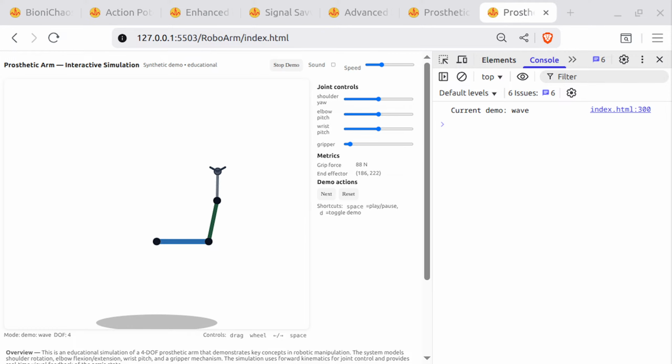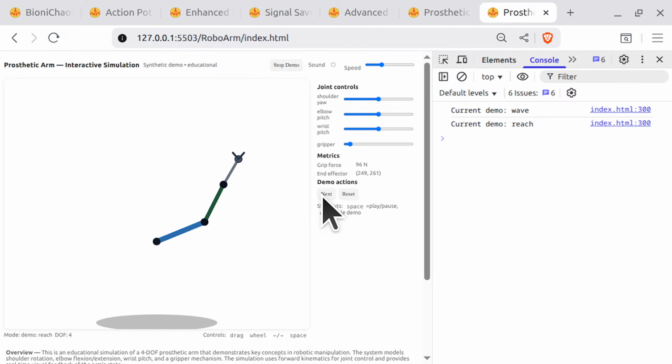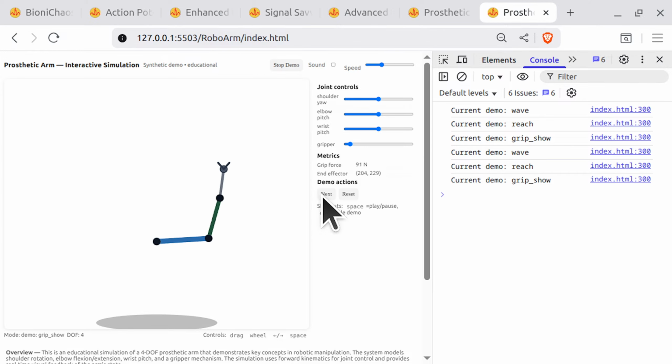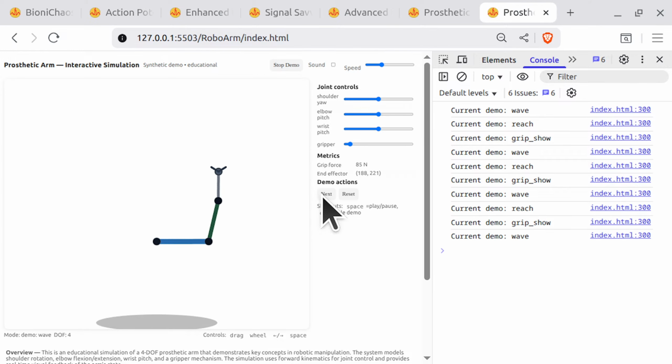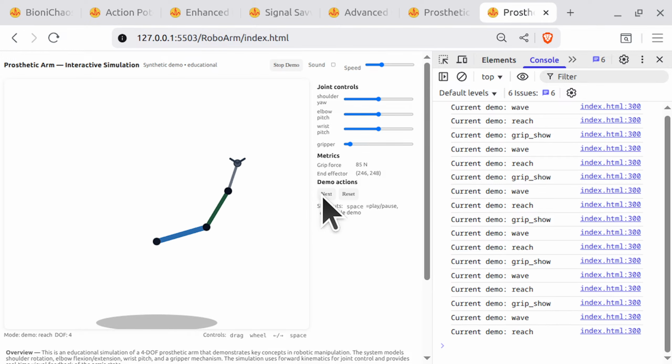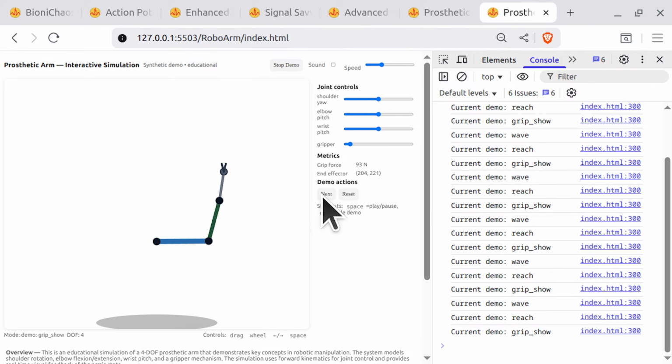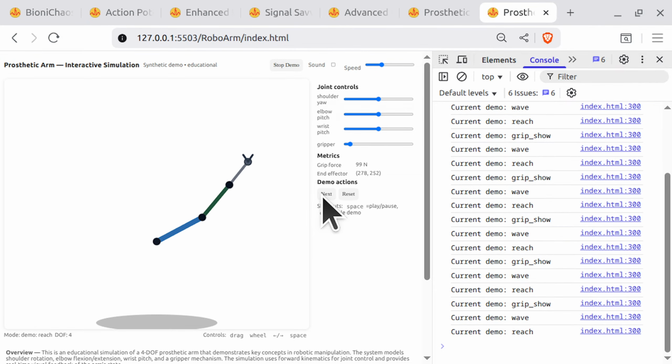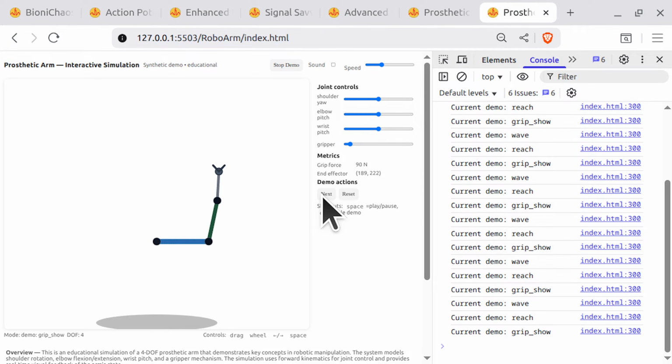Okay, can you review what's on the screen real quick in 1 or 2 sentences? Make it engaging. I see an interactive simulation of a prosthetic arm that's controlled by sliders for different joints. The arm is demonstrating a wave motion, and there are metrics displayed for grip force and end effector position. Is there anything specific you would like me to focus on? What's happening now? I see you're clicking the next button under Demo Actions, which is causing the prosthetic arm to cycle through different pre-programmed movements like reach and grip show. Would you like me to describe the specific movements of the arm in each demo?